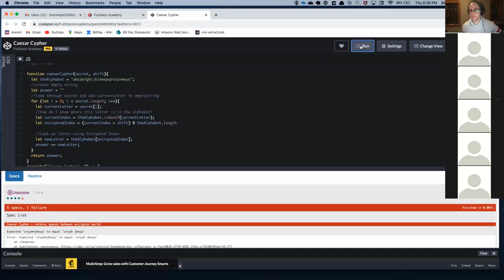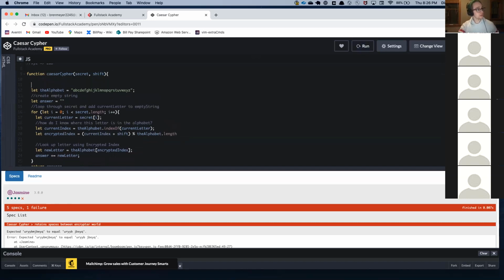Hey, we passed the test. Any questions on that portion? I know that was probably a little bit new. Good stuff. So could you also, right at the top of the function, say if shift is over 25, then reassign shift to whatever that number is, modulo 25?